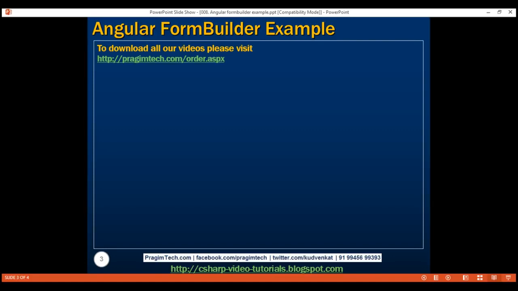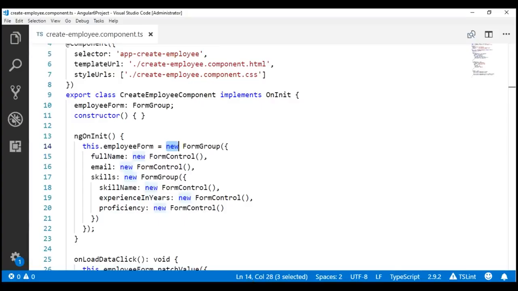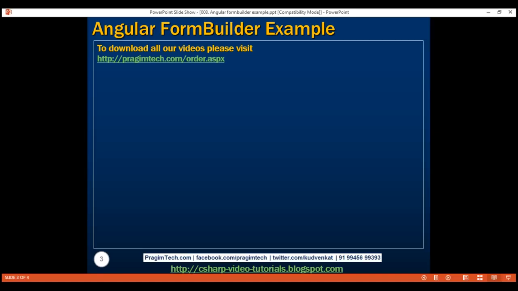In Angular, there are two ways to create a reactive form. One way is by explicitly creating instances of form group and form control classes using the new keyword. We discussed this approach in parts 4 and 6 of this Angular 6 tutorial. Another way is by using the Angular form builder class.